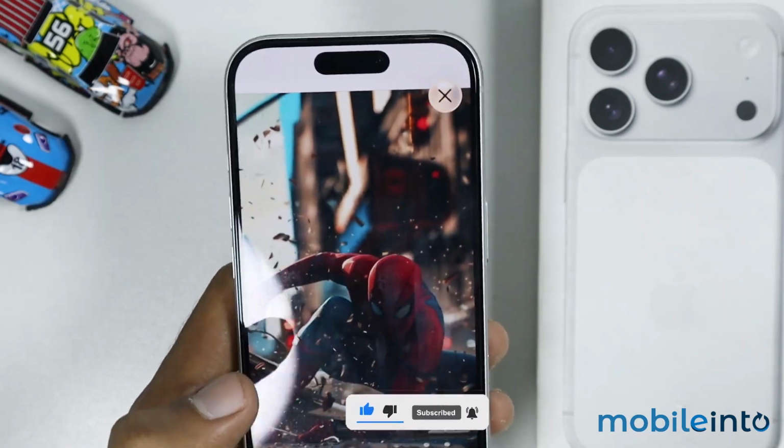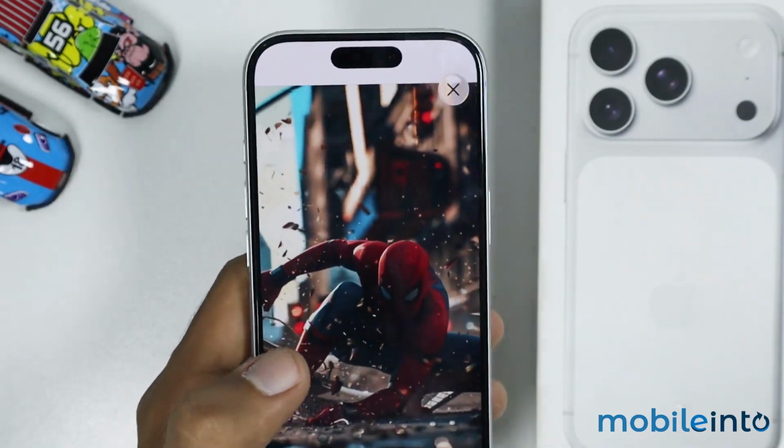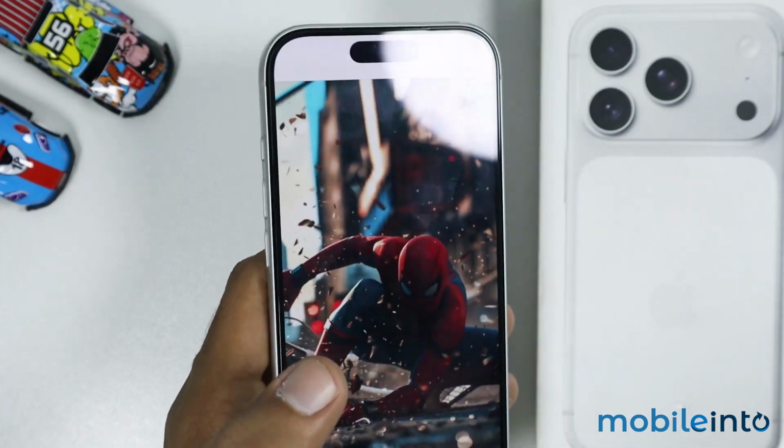Just like that. And this is how you can turn photos into 3D images on the iPhone 17, 17 Pro and the 17 Pro Max.